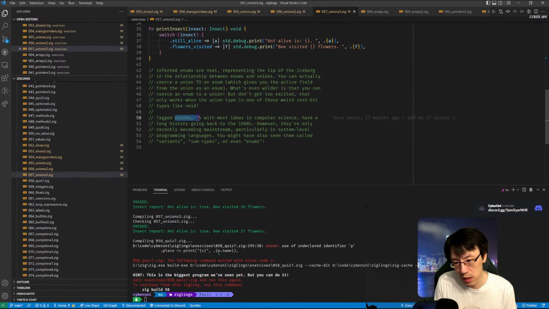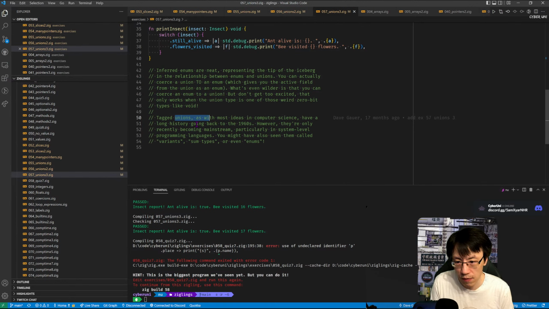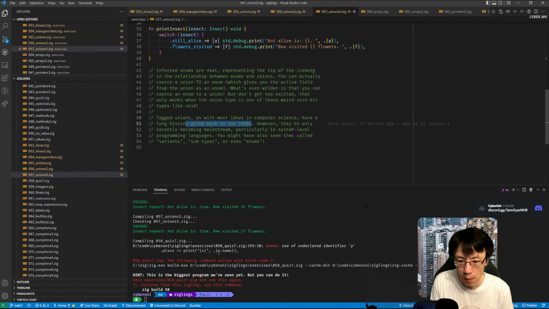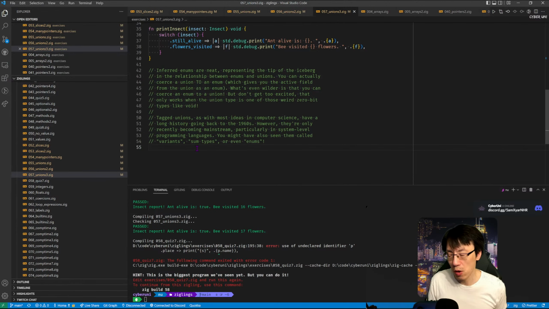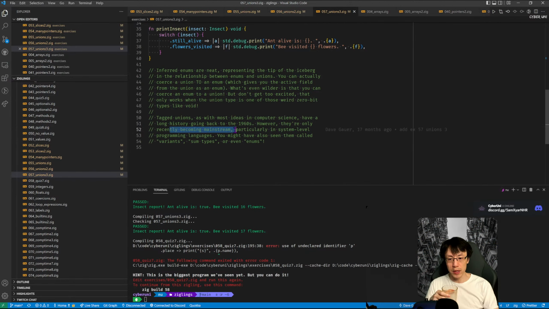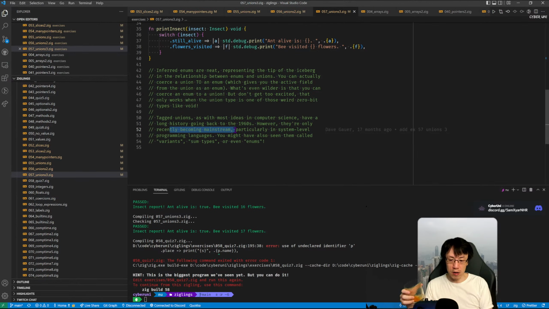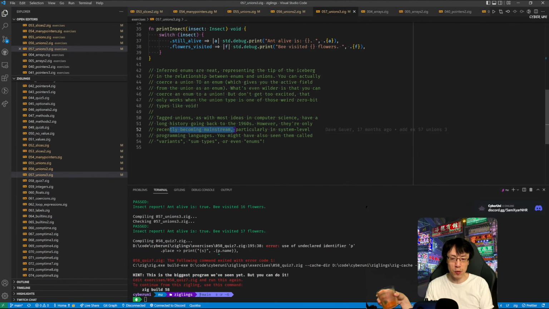Tagged unions, as with most ideas in computer science, have a long history going back to the 1960s. However, they have only recently become mainstream, particularly in system-level programming languages. Right. So it is, well, it is true. They became more mainstream, and one reason is the rise of functional programming. Right. Again, the idea of functional programming has been around for a very, very long time, right?